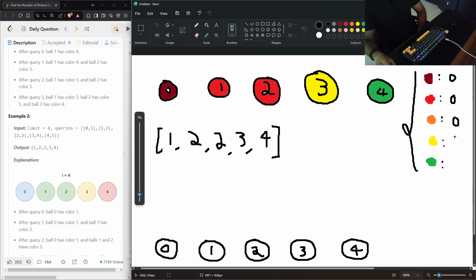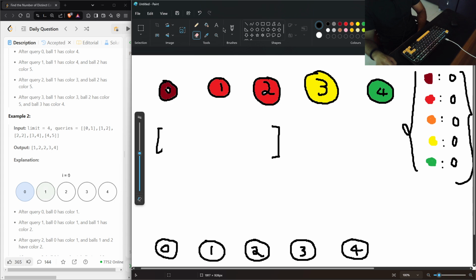And after performing each query, we'll maintain a count of the color appearing each time, and accordingly we'll append this array that we have. So if we do that, I'm going to start again from the beginning, and all the cells are uncolored. Let's try to do the same coloring part again.